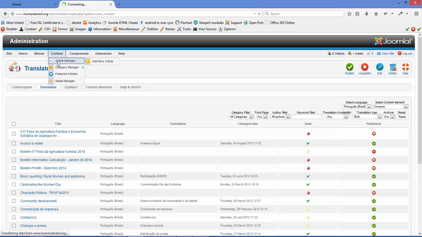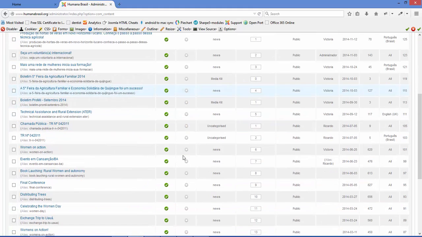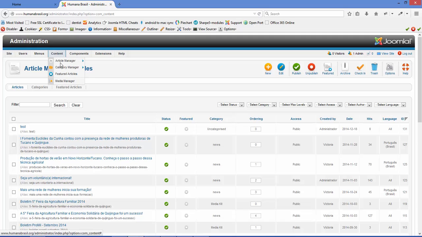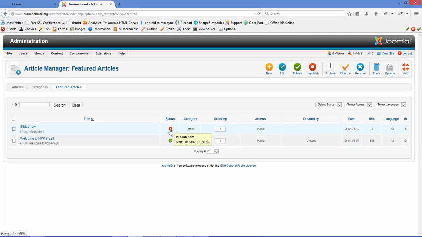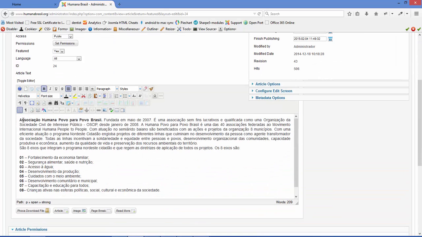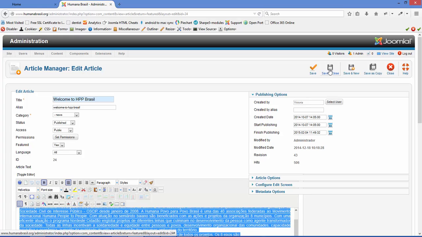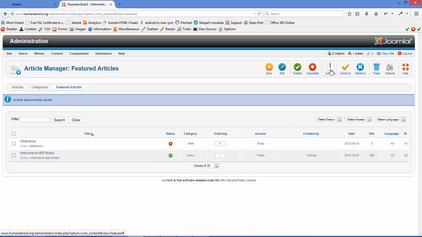But back to Article Manager again, you can see that you have a featured list, which means show me on the front page, or status, which means that it's published. You can also go straight to the featured articles, and this will show you this is not in use, this is in use, and this is the Welcome to HPP Brasil article. So if you want to change the English text, this is where you do that. And you save it, and it will be saved automatically. That's where you edit the English version of your welcome text.